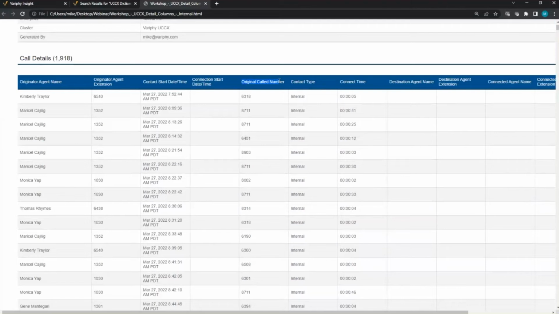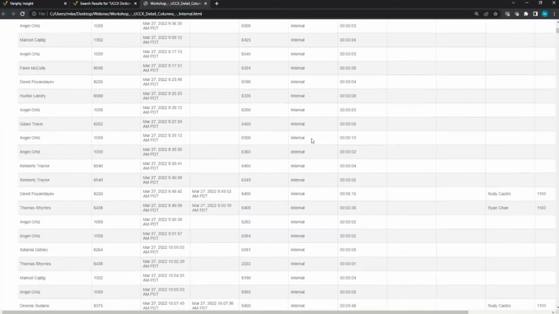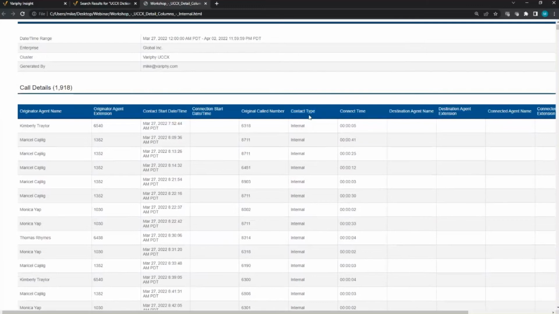Original call number works the same way, like the original called party number with the call manager. This is the number that they dialed. So if the extension information is blank, we can see here what they dialed. I don't know this data, so I don't know what these numbers mean or what they apply to, but they are internal numbers. It looks like they're just not going to an agent. Contact type, again, we're seeing here everything's internal. Your contact type is a great column to show you the direction of the call.